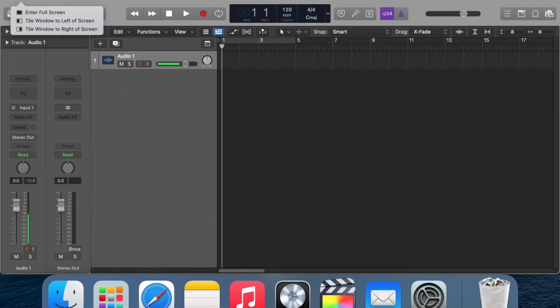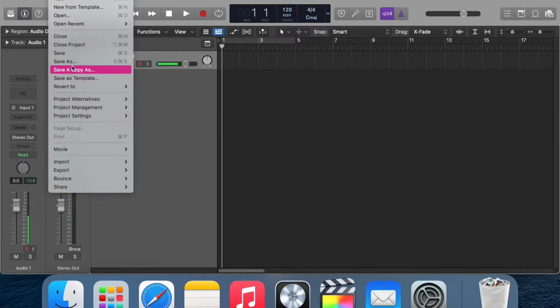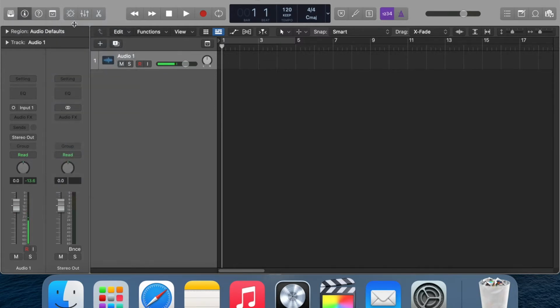First thing you want to do, as always, is go to File, Save As, and get your project saved into a nice designated folder so that you don't lose your work.